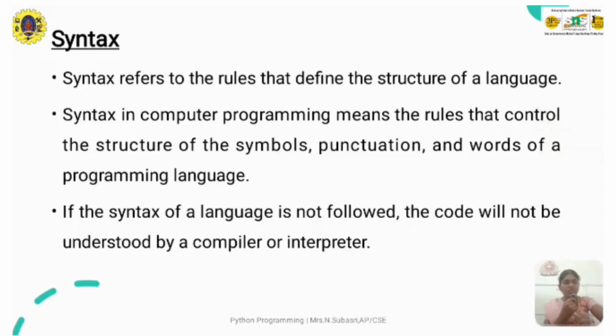After that, in the syntax, what do we have? We refer to how we define the structure of a language, and the structure has symbols, punctuation, and words in programming languages. So a syntax error is in code that will not be understood by your compiler and also the interpreter.